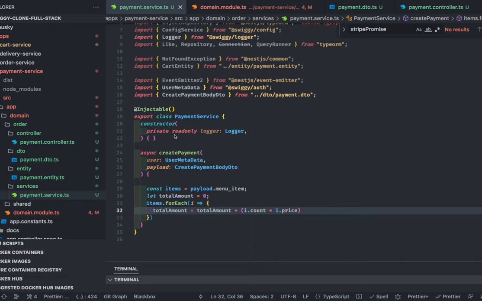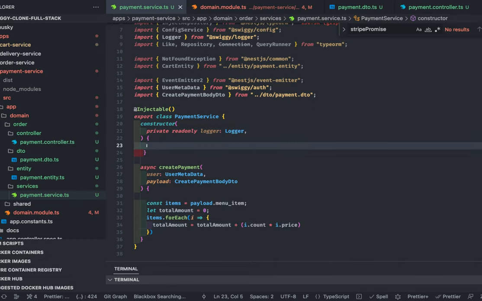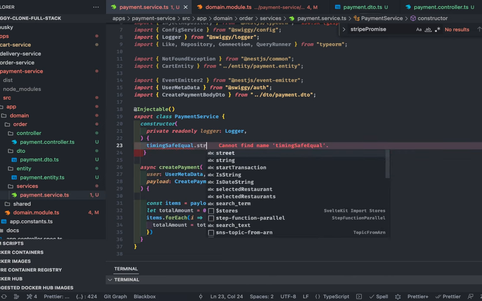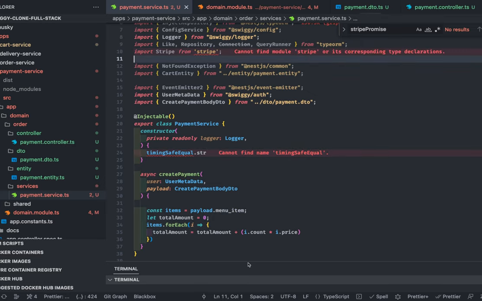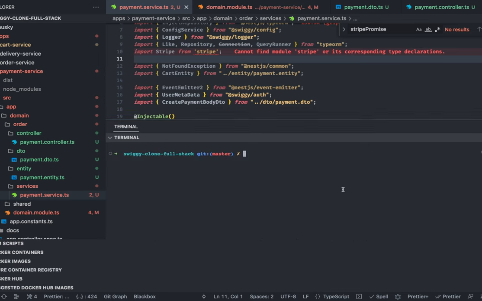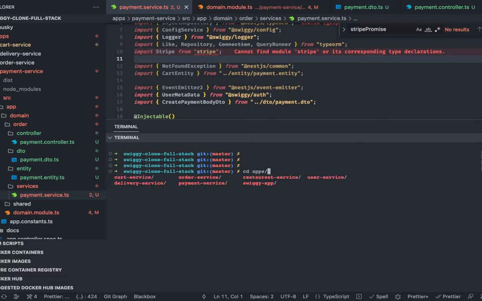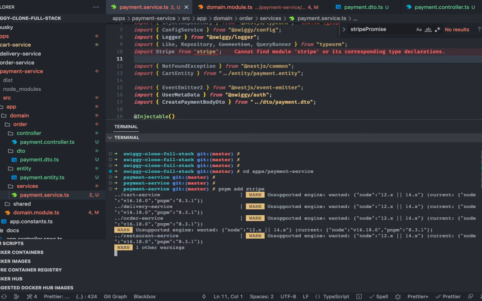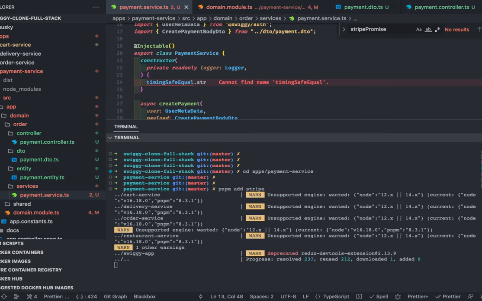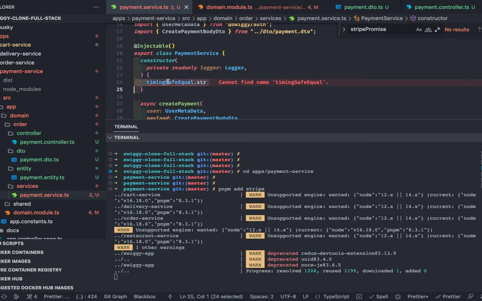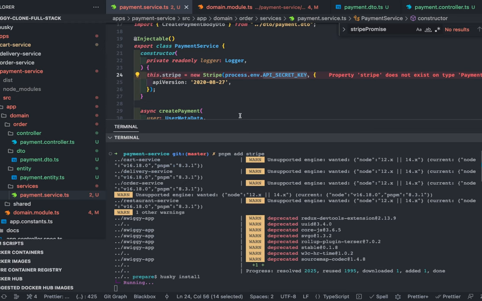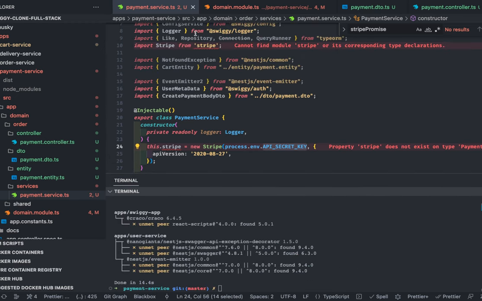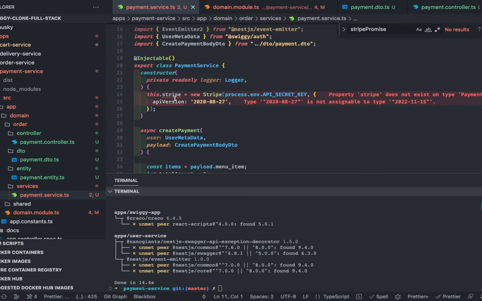And then inside the constructor, we need to create the stripe interface. This.stripe. So I need to install this stripe from stripe. So I'm talking about the payment service. Let's go inside CD apps. Go to the payment service, pnpm add stripe. Okay, and what we need to do inside a constructor is initialize the stripe object. This dot stripe, here we need to get the API key. Let's say we have it in the process.env for now. And okay, we need to add the types. Module stripe, this is good.